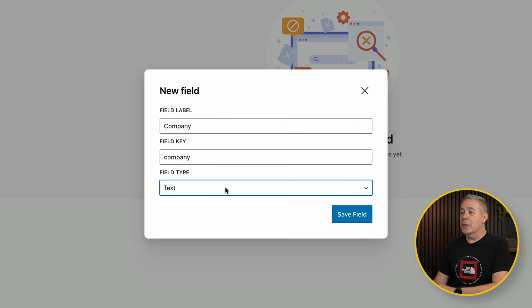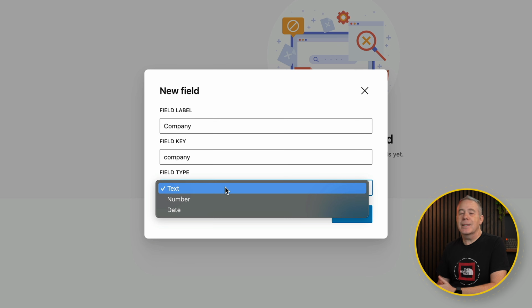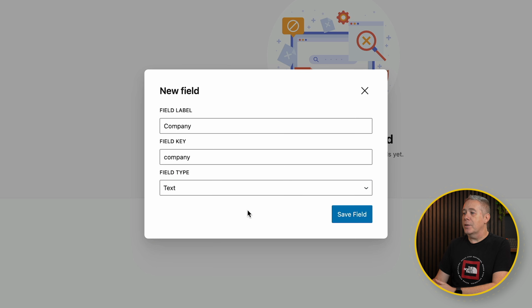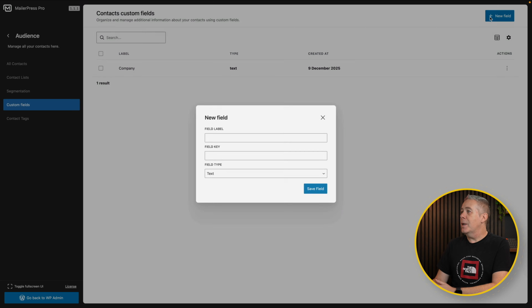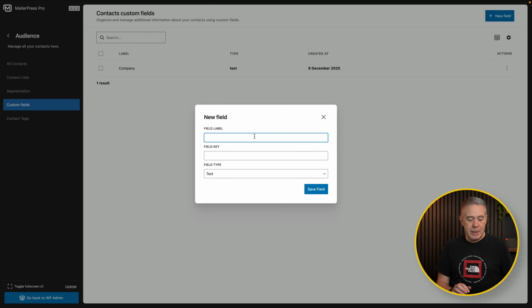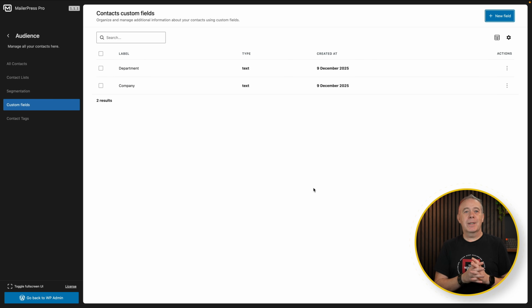So let's do that. We can choose from three different field types, text, number, and date. If you think you need more or you have any specific use cases, drop a comment down below because I'd love to know, and I'm sure the developers behind MailerPress will also be checking out those comments. So for this example, text is perfectly fine. We'll say save field and you'll see, let's add one more in just for good measure, add a new field in and we'll call this department. Text again is perfectly fine, hit save field. And we've now added in a couple of custom fields.